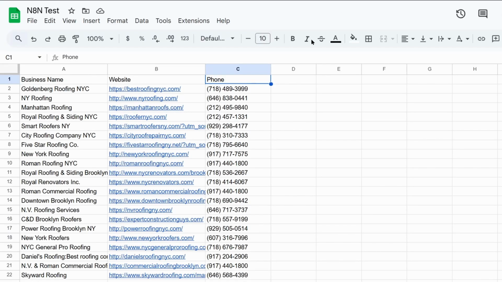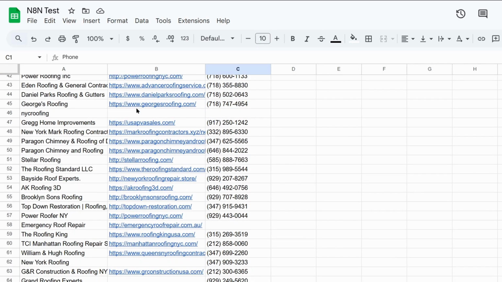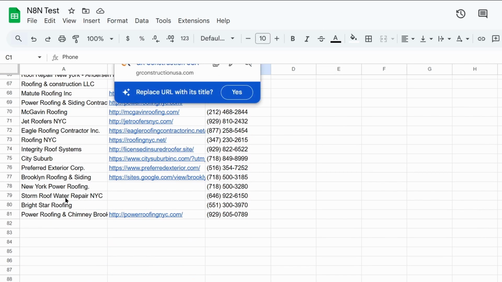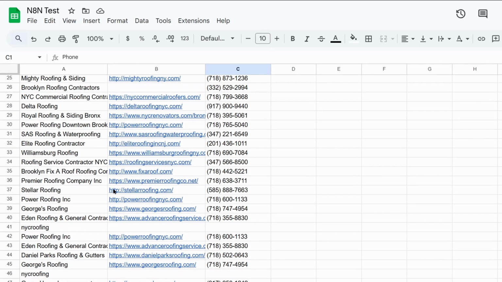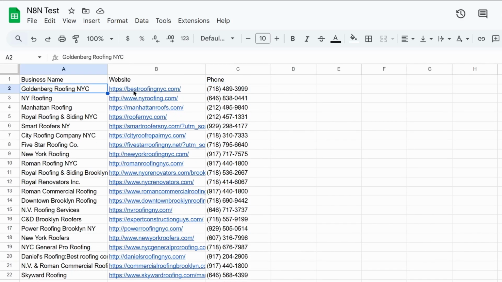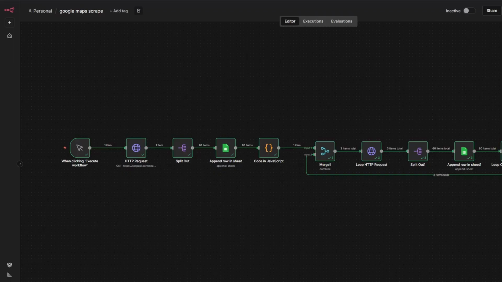And now it's done. And I have all my leads right here. As you can see, we have 80 leads all right here. You have their names, their website, their phone number. And all of this is from Google Maps. Now, how exactly does this stuff work?